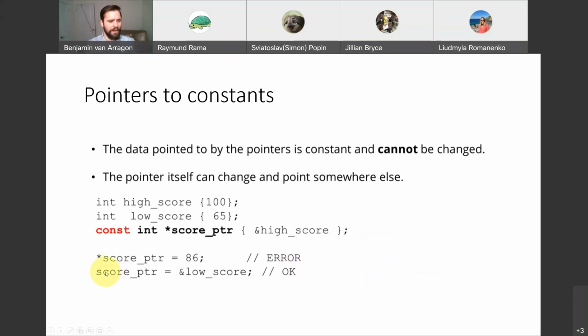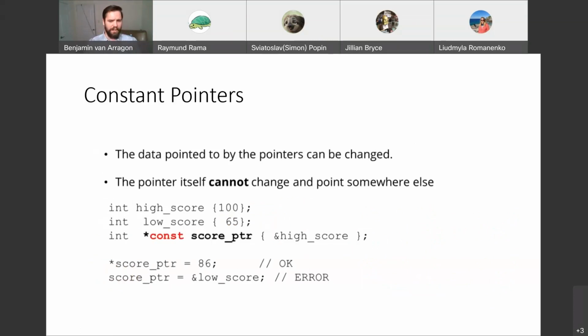We're free to assign another address to the pointer and point somewhere else. But if we attempt to change the value of what the pointer points to, then we'll get a compiler error. Now we have constant pointers. This one's a little bit different. In the case of constant pointers, it's the pointer itself that's constant. So the data pointed to by the pointer can be changed. The value at that address can be changed via the pointer. However, the pointer itself cannot be changed and can't point to anything else.